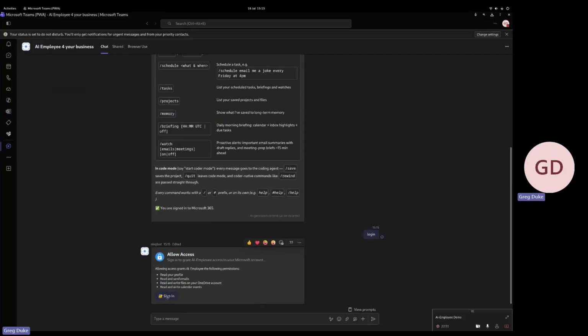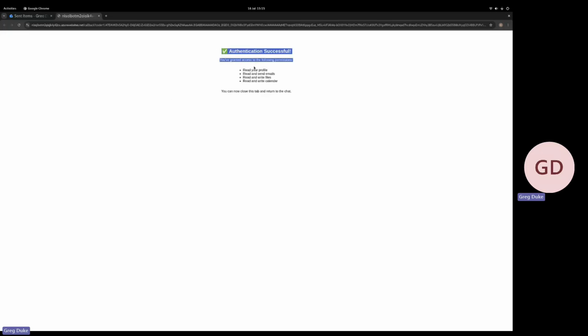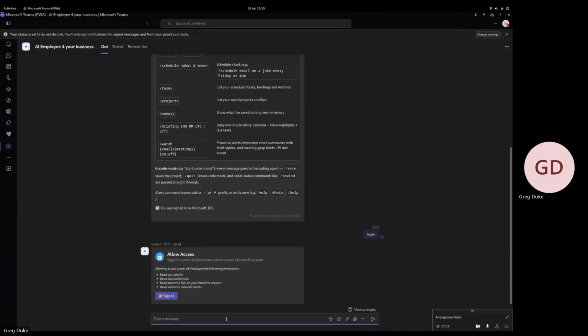I'll click sign in now. And because I'm already signed in on my browser, it was very quick. Authentication successful. So now we can go back to the app, and I can simply ask the assistant to check my latest email.